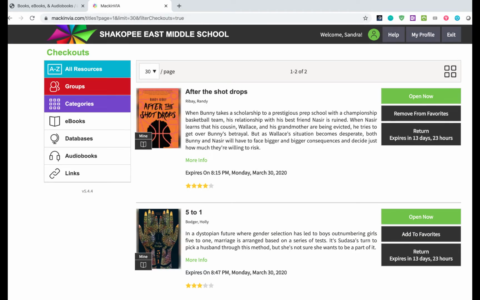For the books that students check out in MackinVIA, the books have a loan period of 14 days, but they can renew the books as many times as they wish. The books are returned automatically at the end of the loan period, so students will want to keep an eye on the time they have left, so someone else doesn't check out the book that they're in the middle of. A helpful courtesy is for students to manually return digital books if they finish before the end of the loan period, so other students can access them.